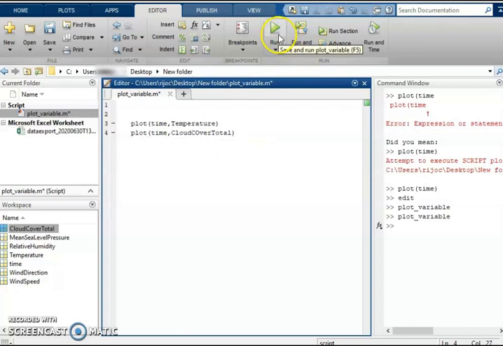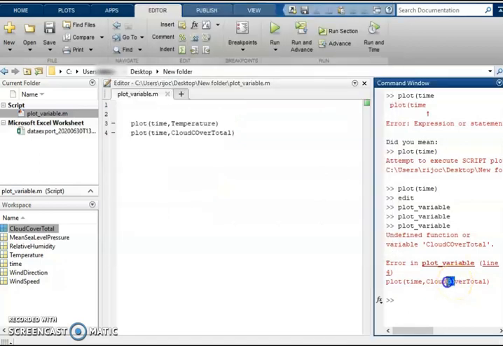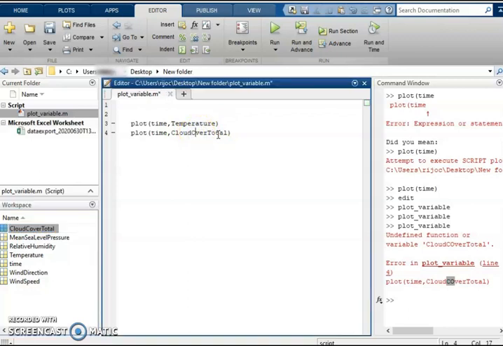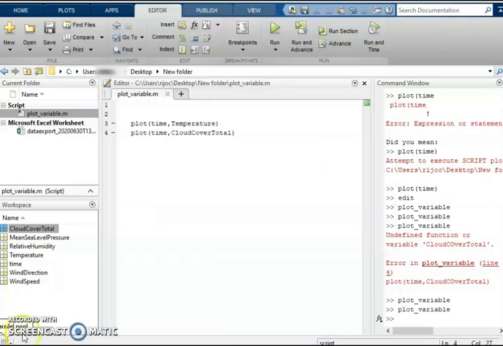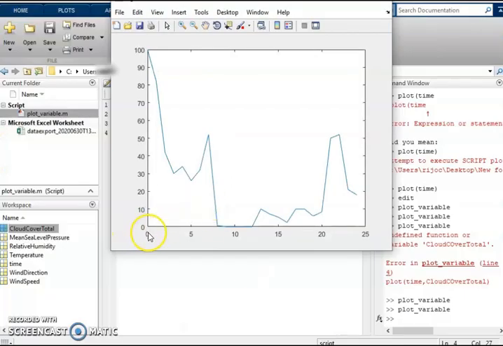And hit the run button. Yes, there is some issue, and see, there is a spelling mistake. The O is capital, but here O is small, so change this O. Now hit the run button. Yes, here you can see that this is the cloud cover versus time. The time is spanning from 0 to 24, and this is the cloud cover in terms of percentage, 0 to 100%.